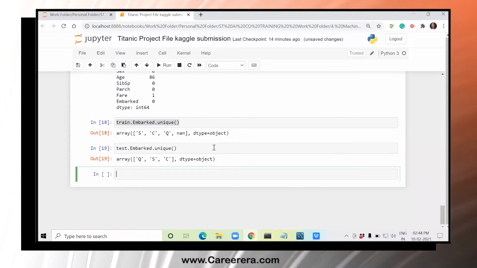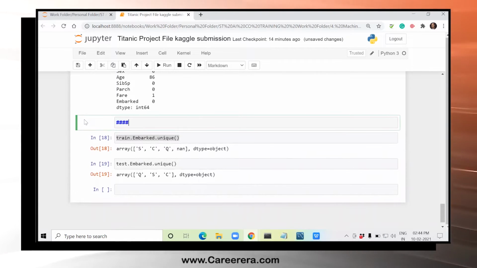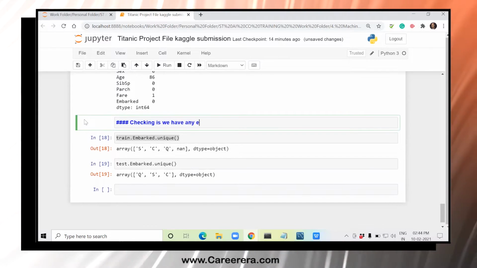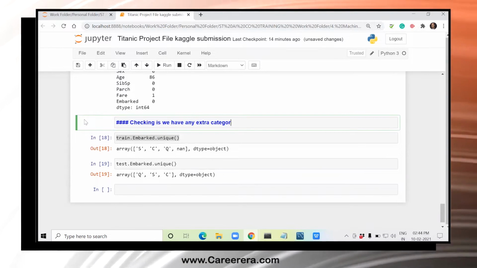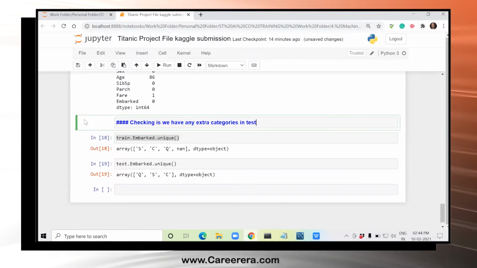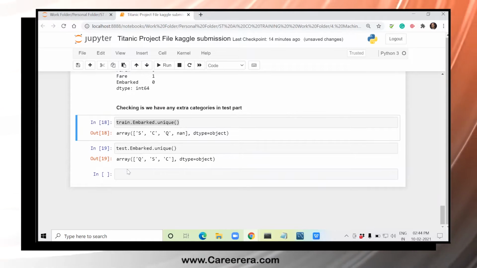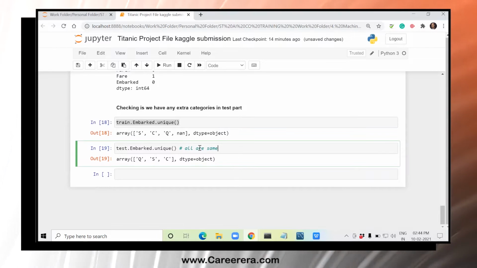Let me mark a markdown cell here for what I'm doing. Perfect, so we checked this. No extra category, so they are the same in train and test. Perfect, this is done.